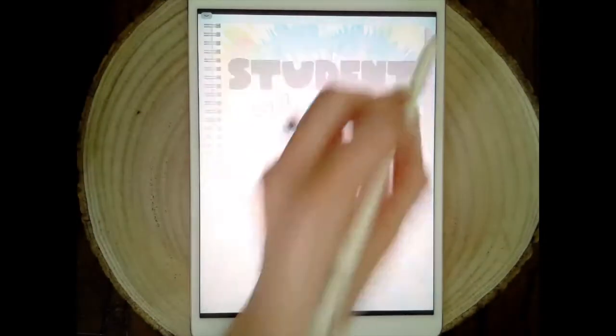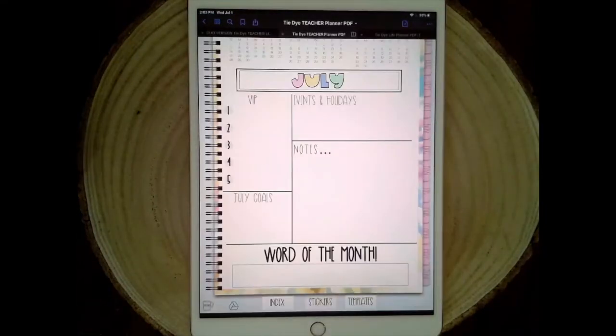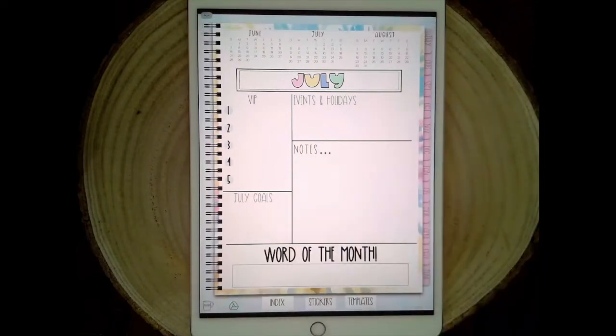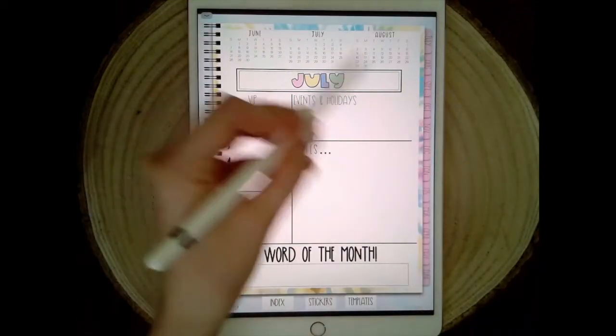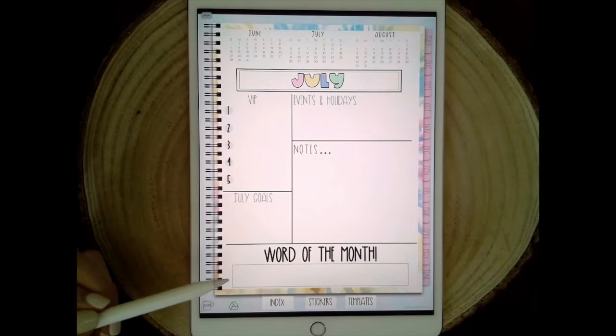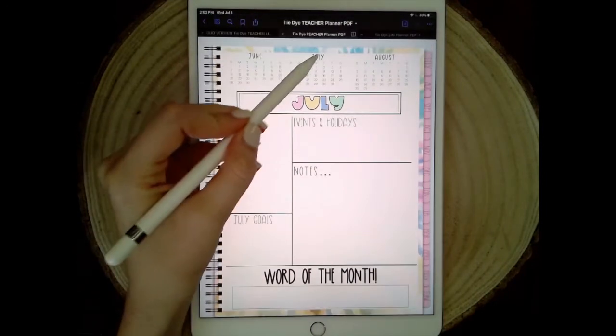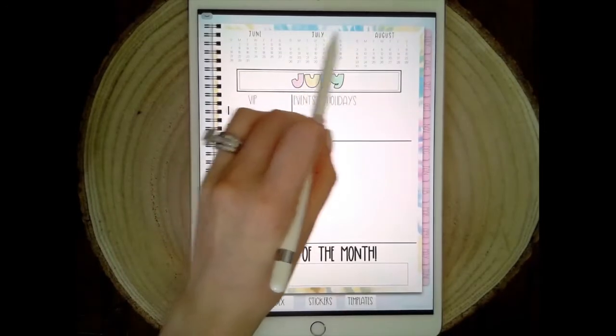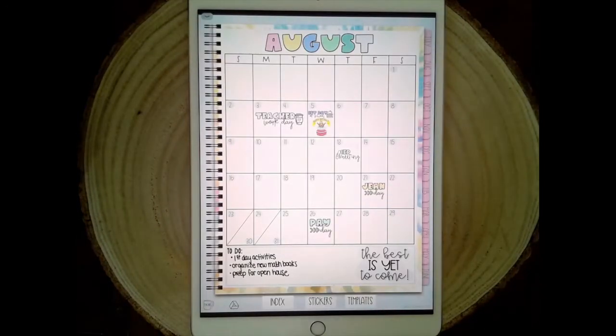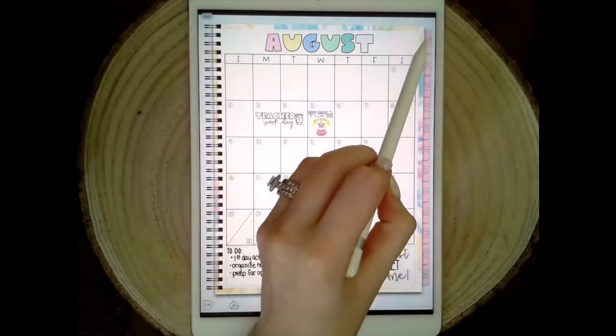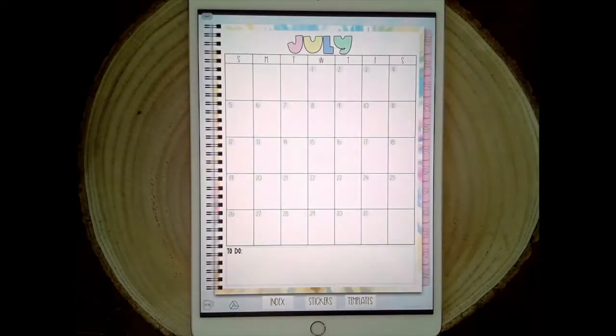Let's just click on July, shall we? I was trying to show you this page by swiping to it, but you could just click on July. Before every single month, you have a planning page to summarize what's going on. These also will link you, obviously not June because it doesn't start in June, to the calendars as well, just in case you're trying to quickly access them. But of course, the side tabs work too.